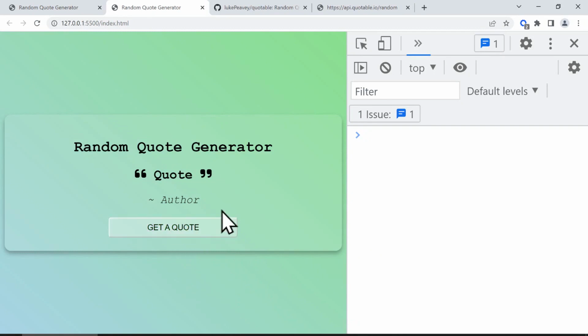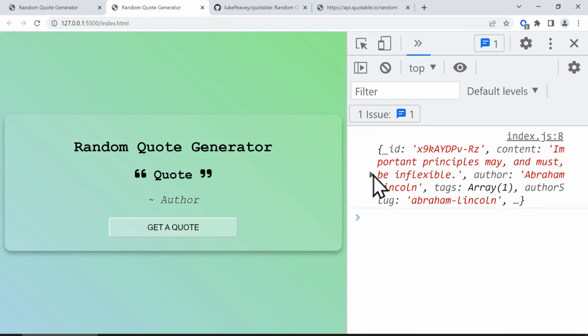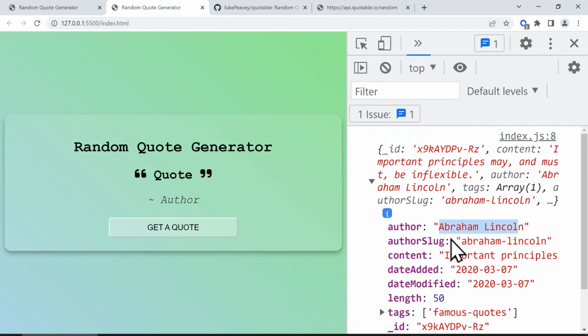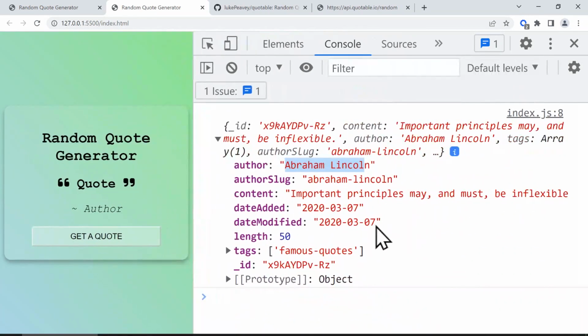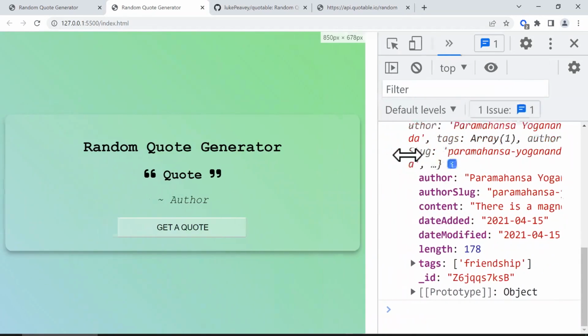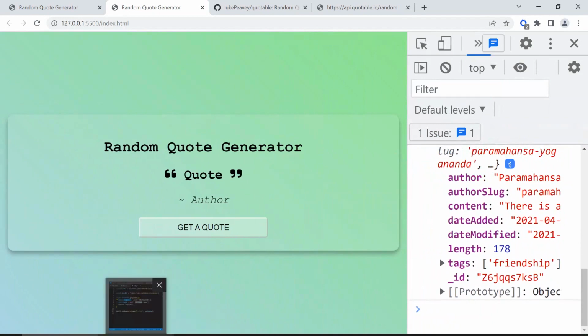So we try again. Now we got a result for the data. This is similar to the one we got inside the browser. So we have an author, and we also have the content here. So two things we need: it's just this author and this content. And we want to fill this quote with this content and this author with that here. And each time we click, we get a different author and different content. All right. So we got the result now.